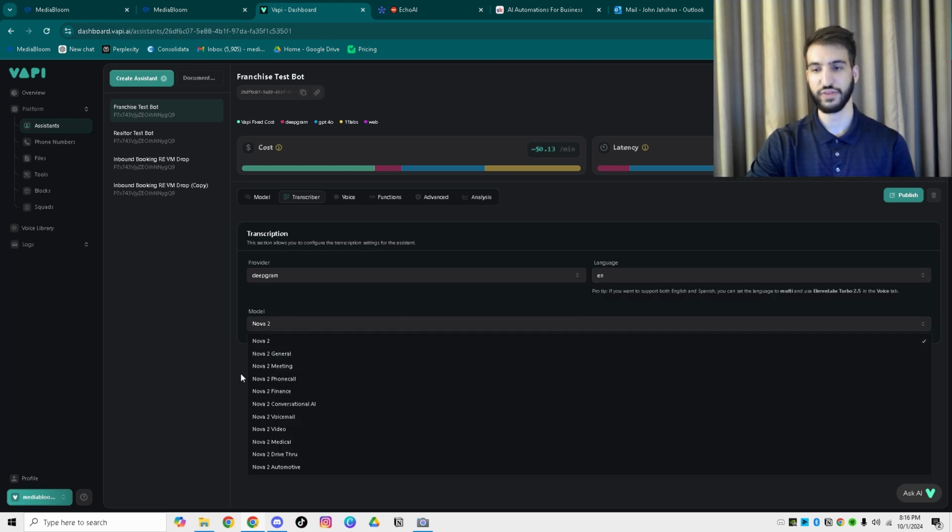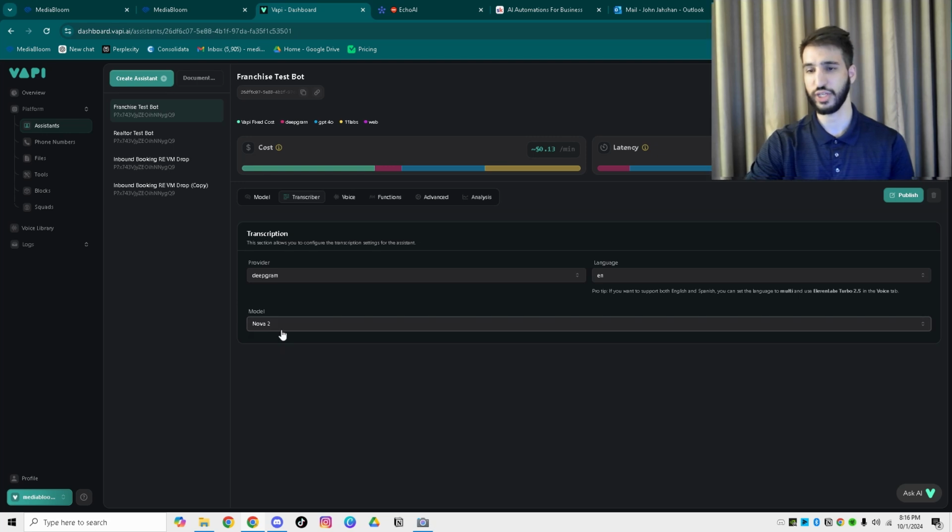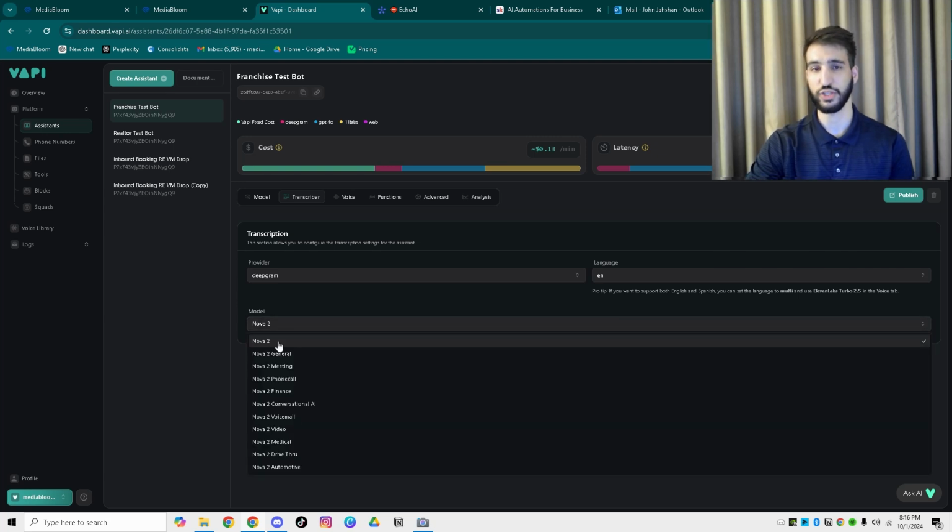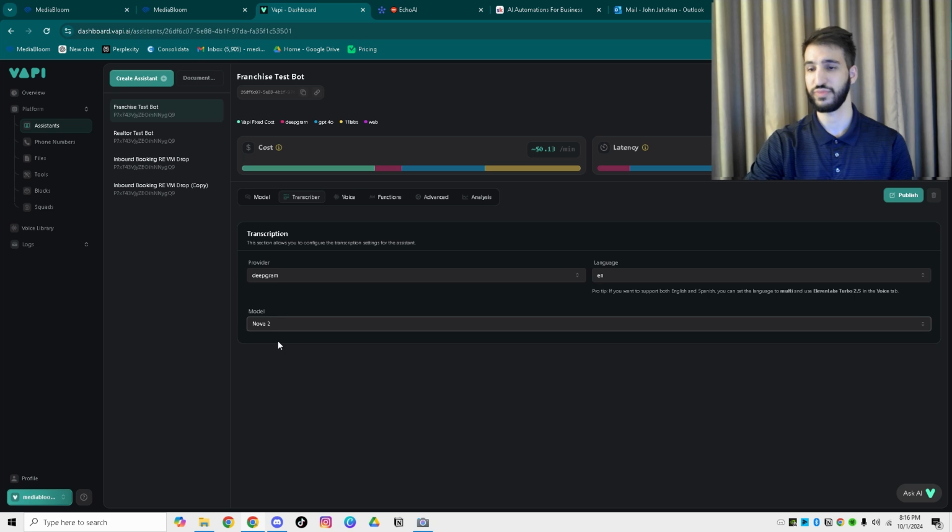The next part after this is the actual model. So these are the different models that you can use for these AIs. Most of the time, you're not really going to need to switch it. You just need to keep it at Nova 2. So it makes it really simple. You just keep this selected and you're pretty much always good to go.